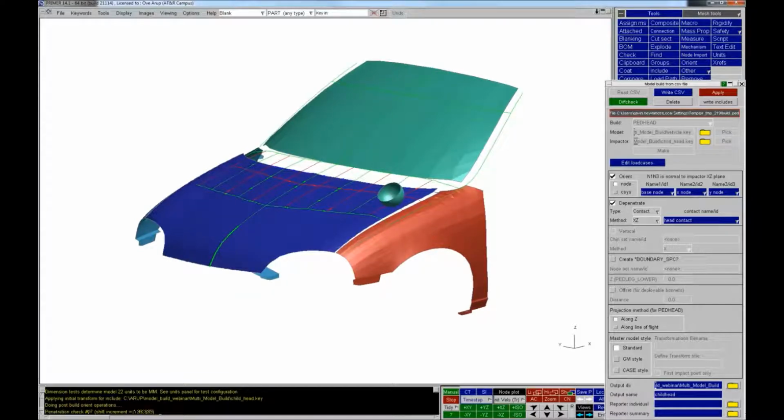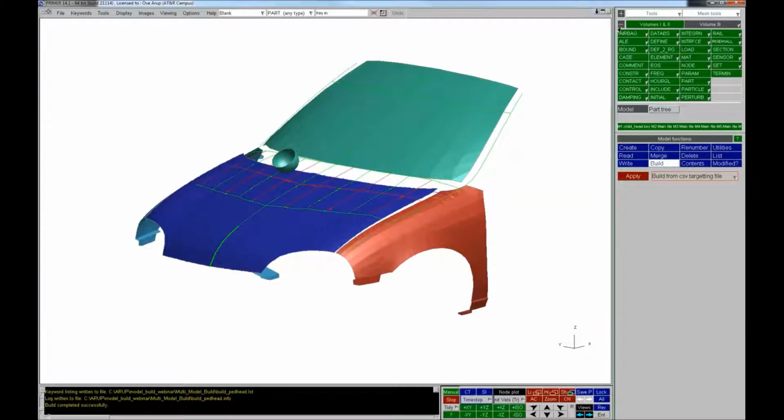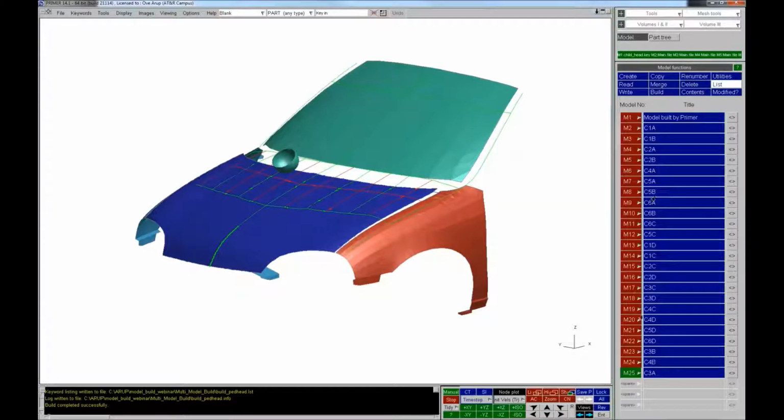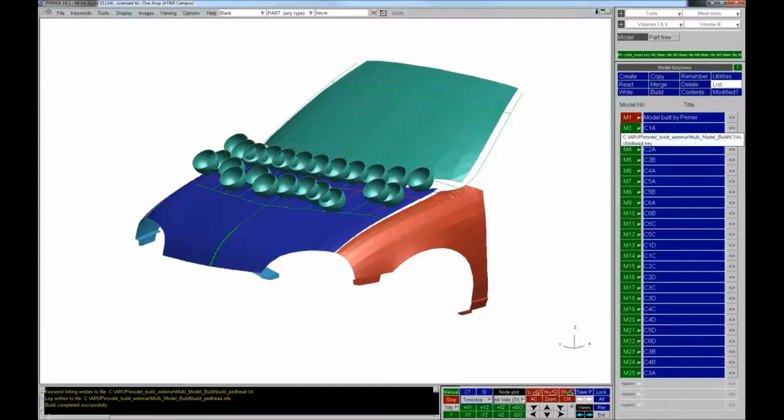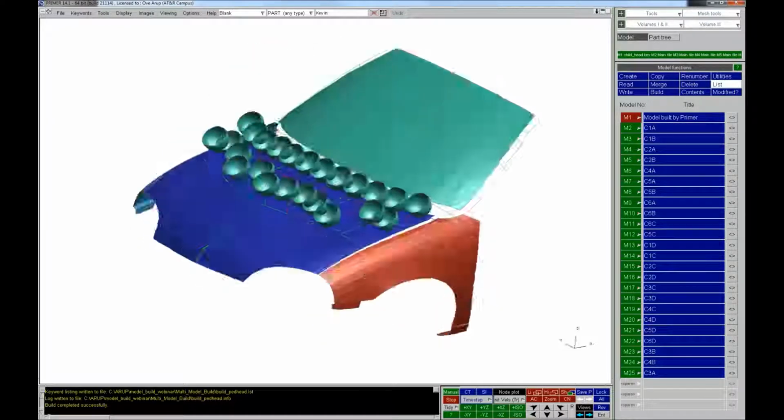I think it's nearly finished now. Last couple, I think. Here we go. Good. So we've finished. Because I selected not to delete, if I go to my model list, you can see I've now got 25 models in Primer. And if I just go through and turn them on, you can hopefully see all the models that have been built, with the impactor positioned at the various different points.